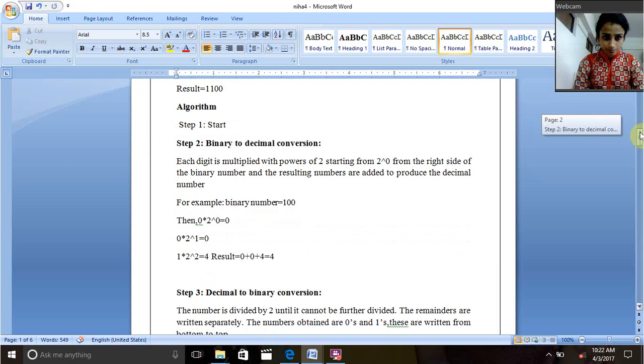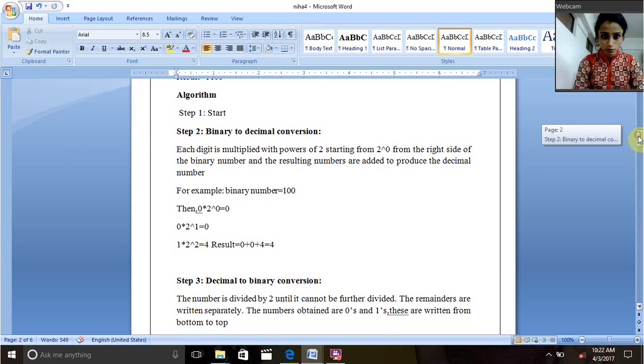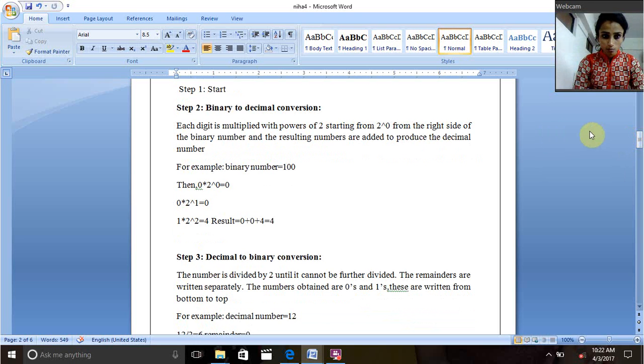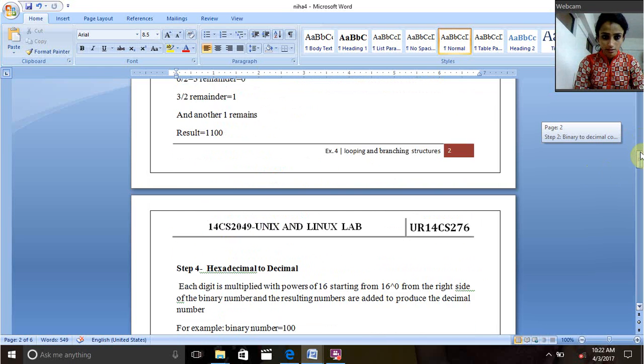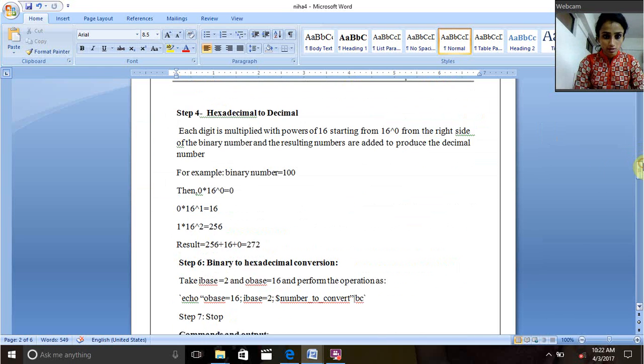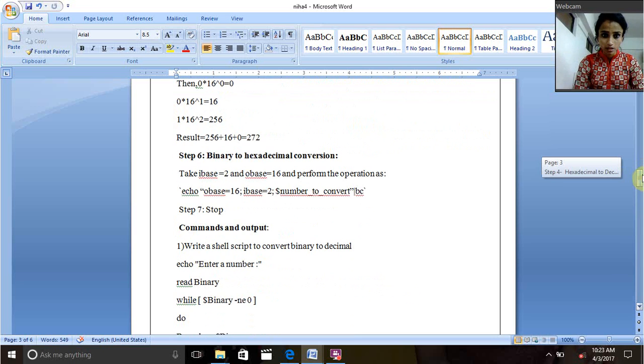Next, binary to decimal conversion. It is the same thing. I'll multiply by 2 power 0, 2 power 1, 2 power 2. Decimal to binary conversion also is the same. Hexadecimal to decimal conversion. Now I'll be given a number 100. So in hexadecimal, 0 into 16 power 0, 0 into 16 power 1, 1 into 16 power 2. So I'll add all of them and I'll get the decimal number. Binary to hexadecimal conversion.